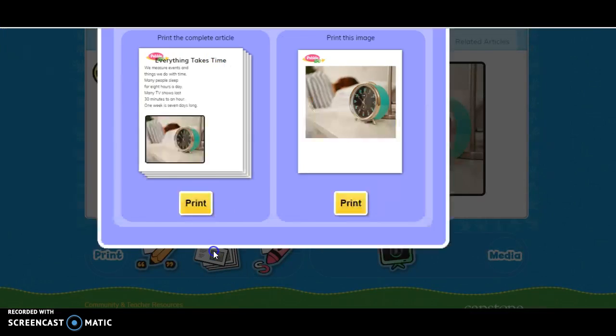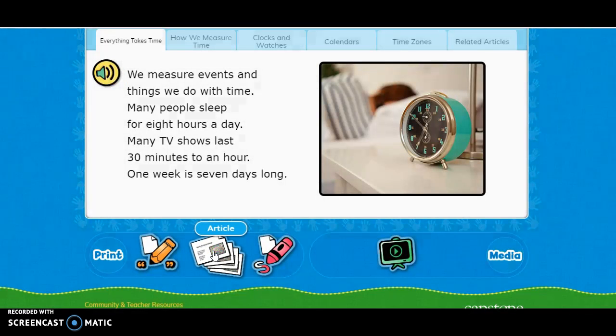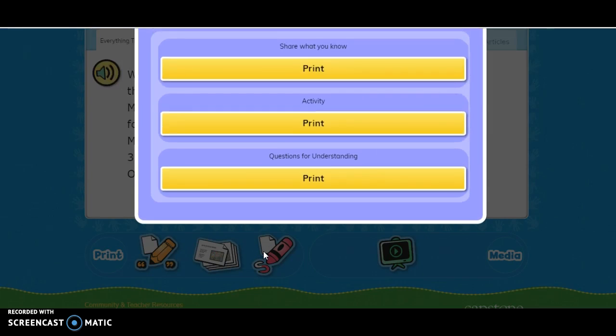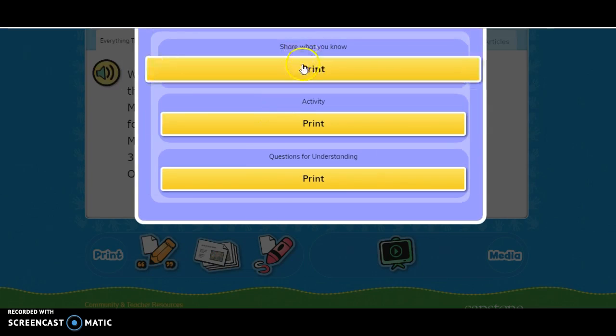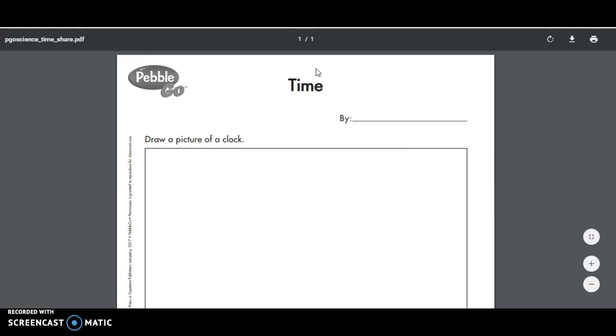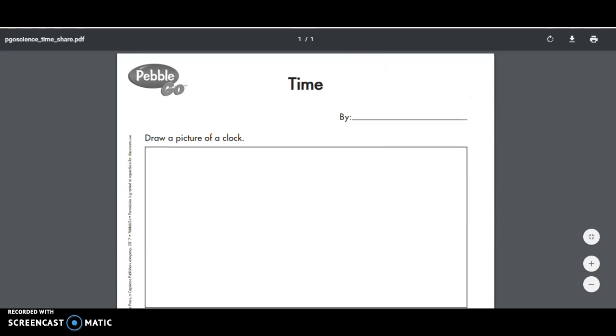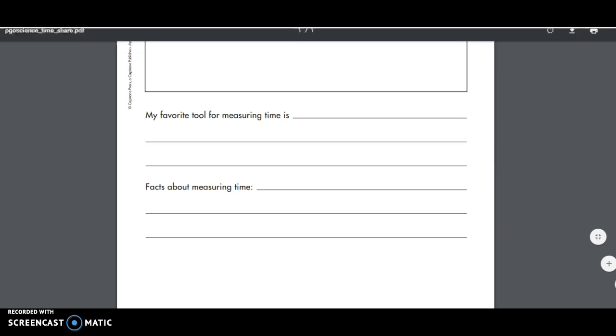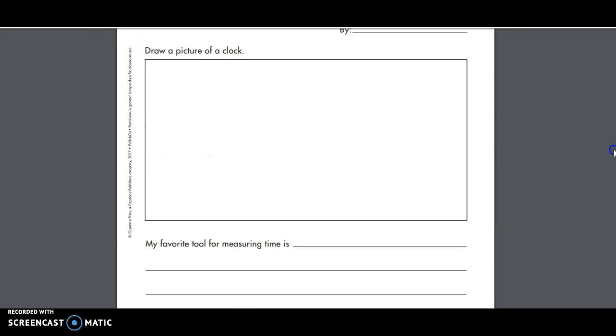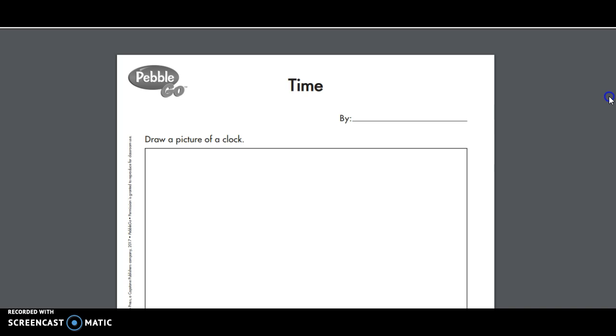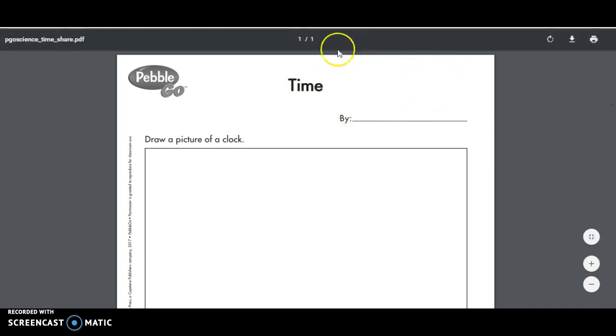Then we have the articles. Activities that the students can complete. So show what you know, the actual activity, and questions for understanding. And the teacher could print those ahead of time so that they were ready to go. A lot of times if you have a printer in the room, you could let the student pick what he or she would want to do so that they have a choice in their learning outcomes.